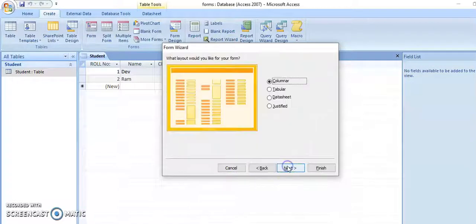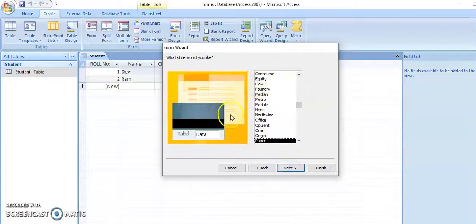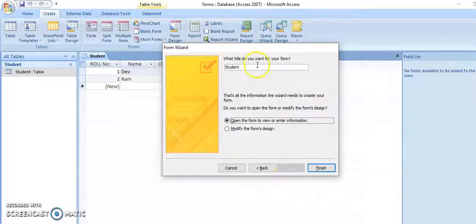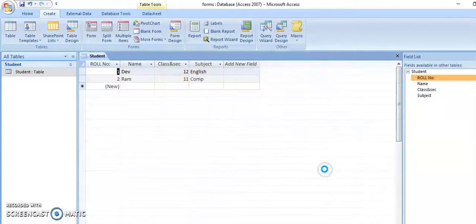Then click Next. Now it's asking whether it should be in columnar layout. Then I want it in paper format. What I want the form's name to be, I can keep it as Student Detail. Open the form view and enter information. Then we are clicking Finish.